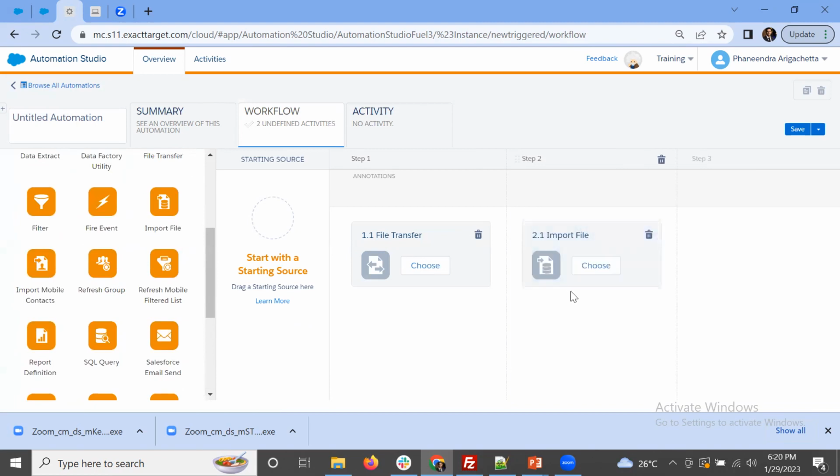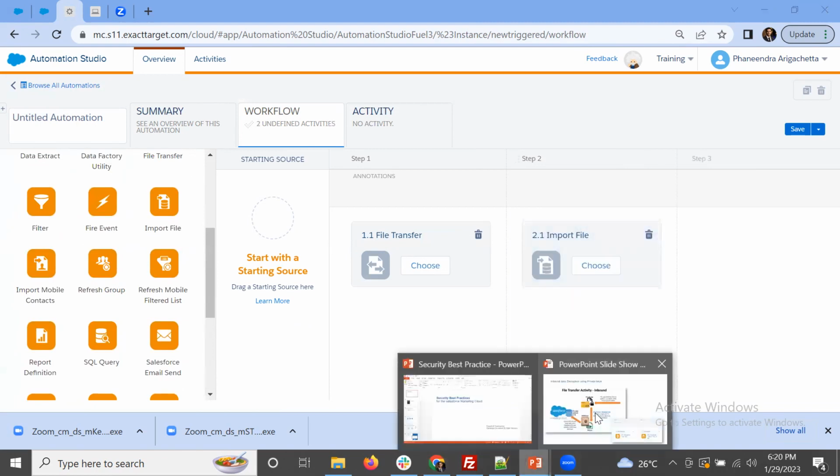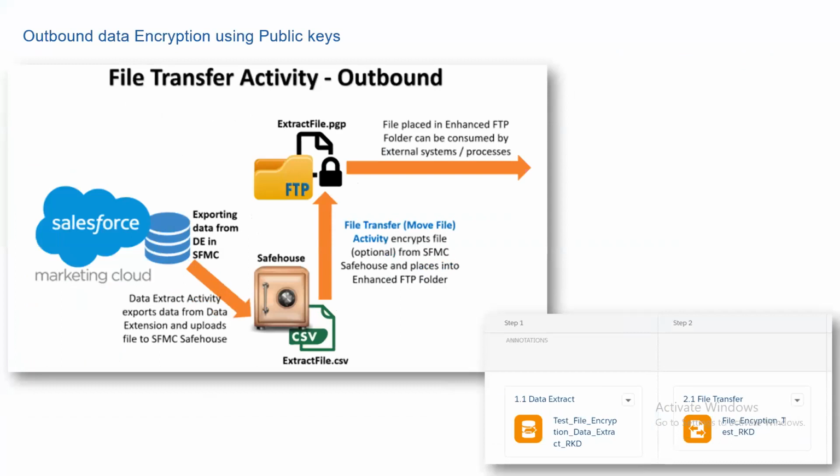Okay, this is inbound. When it comes to outbound, it works like this: you have to extract the file from Marketing Cloud from a data extension, and you have to transfer that file to one of the locations on the FTP. For that, you have one more activity, which is called the data extract activity. This data extract activity will help you extract the data from a data extension.